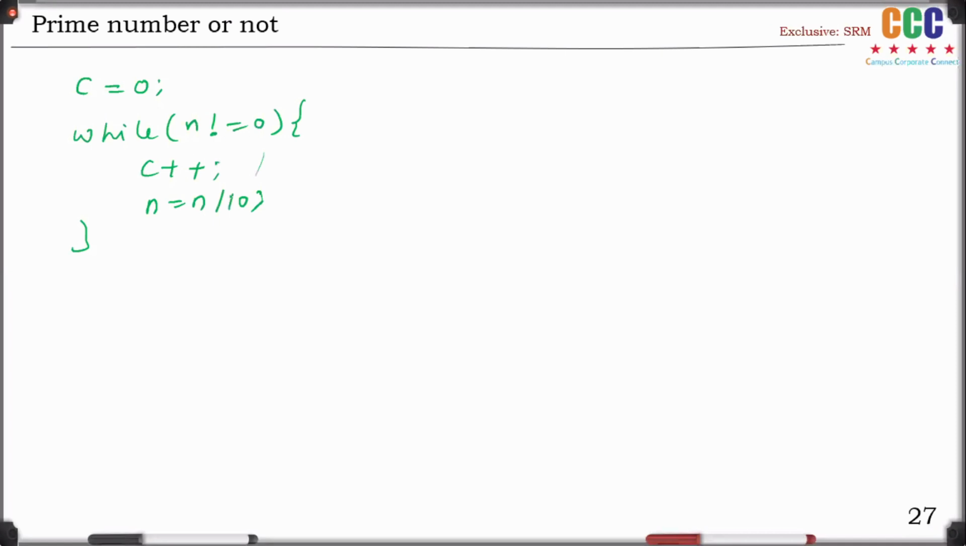This loop will run, for example, take 153. Value 153, c is equal to 0. 153 not equal to 0, correct, right? First time, condition true. Then do c++. Okay, c is 1. Now 153 got reduced to 153 by 10, 15. For the second time, n value is 15. Checking that 15 not equal to 0. This condition true. Enter into loop. That is second time we entered into loop.